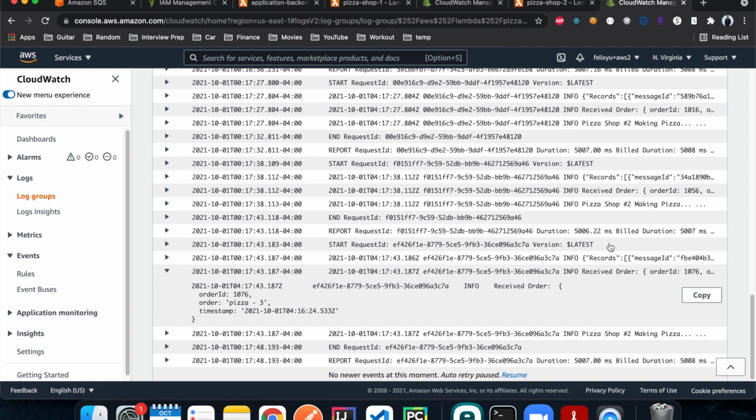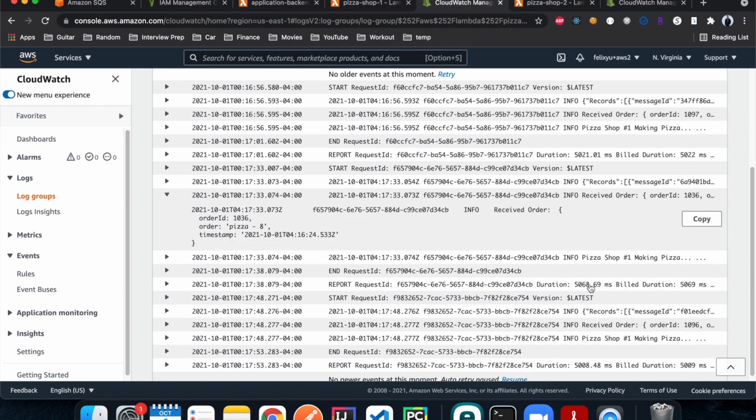So both of the lambdas are processing the messages from the queue separately, and they process different messages from the queue. As you can see here, each of them takes about 5 seconds to process because we put the lambda to sleep for 5 seconds for each execution. And I think the same thing happened here as well, 5 seconds.